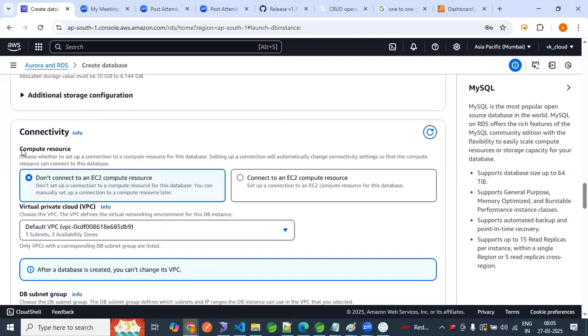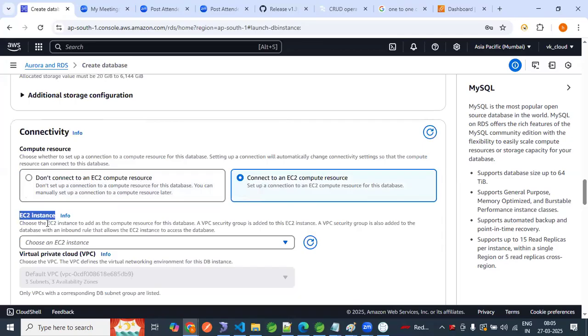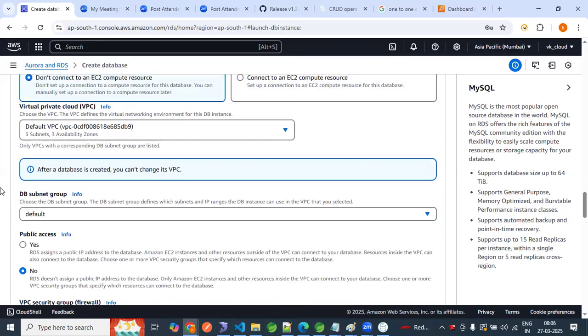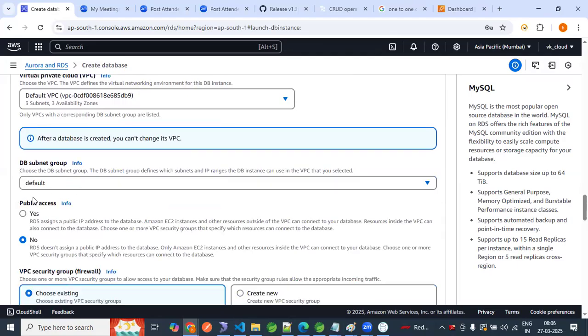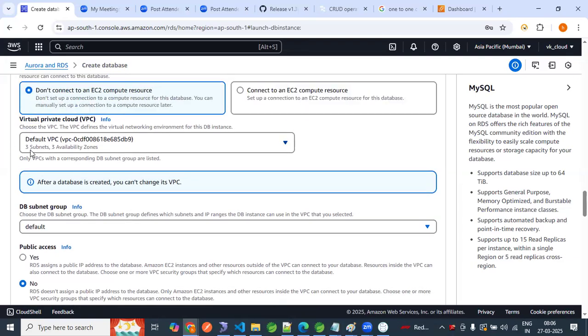Now I am not interested to connect to any EC2 instance. Don't connect. If I give connect to EC2 instance, I need to give some EC2 instance and private network. But I am not connecting to an EC2 instance. Subnet by default. Remember, whenever we create an EC2 instance, one EBS volume comes by default. Every time a VPC is created in the background. We don't know what is VPC, but we are going to soon understand it. By default it is created.